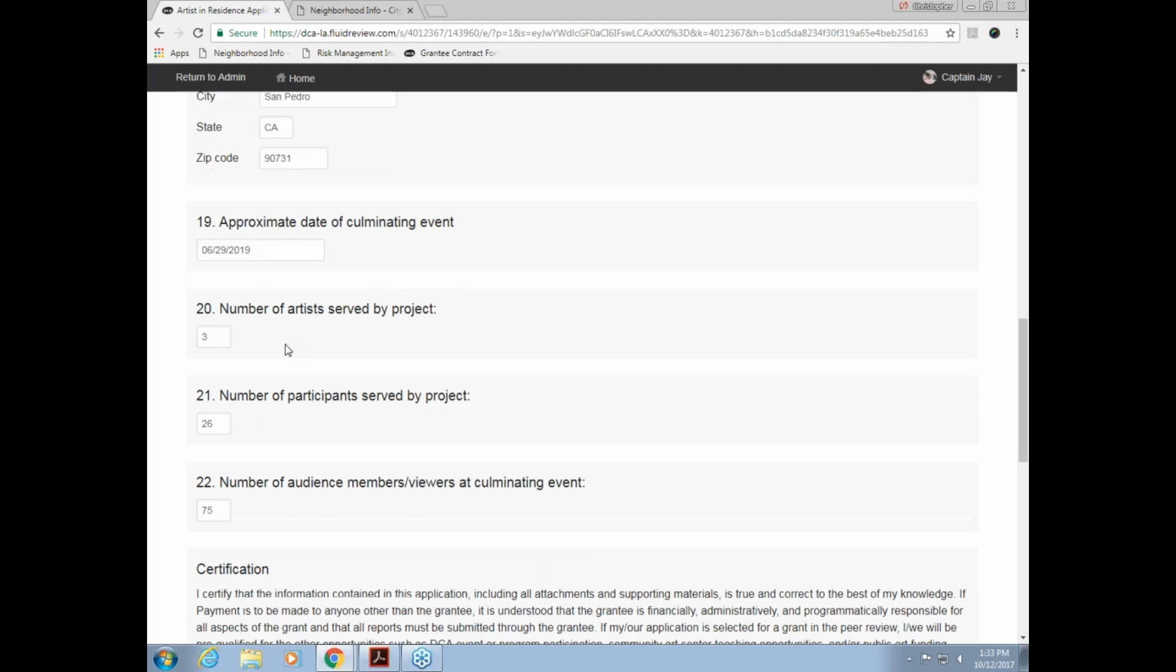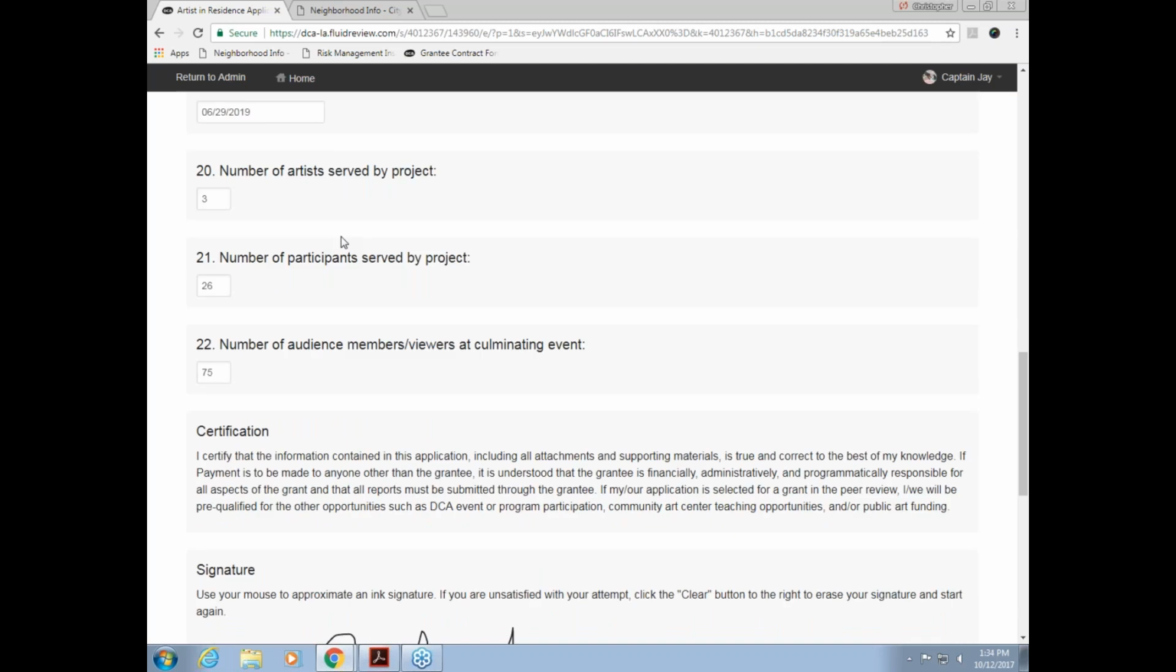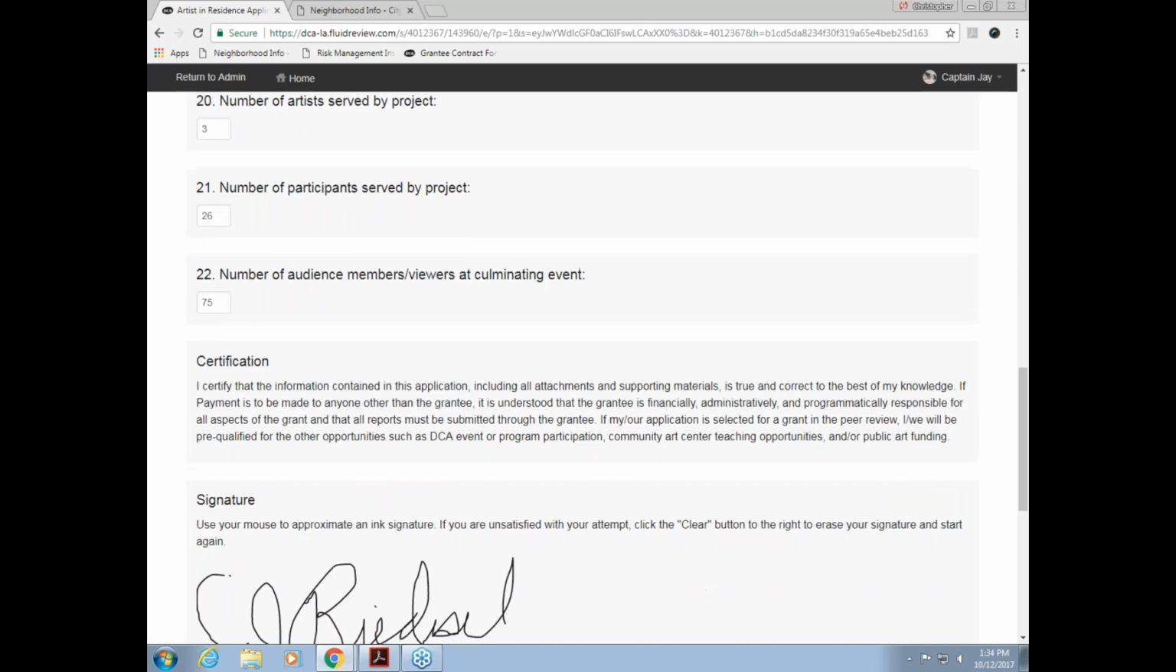The next question we ask is how many artists will be served by the project. This will always be at least 1, which is yourself, and then the numbers that you add in would be if you have collaborating artists working with you. In this sample, I have 2 collaborating artists, so the number is 3. Then we ask you to estimate the number of participants that you'll plan on working with. And this number needs to be at least 20.